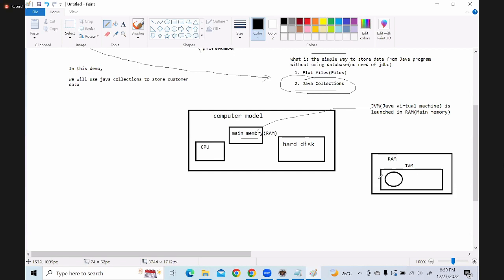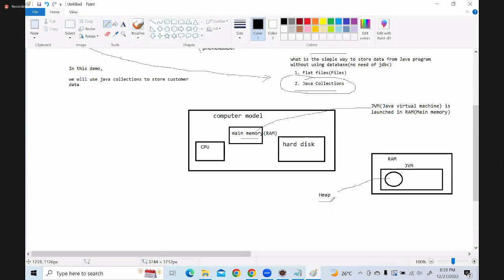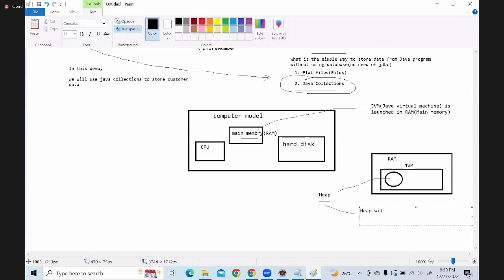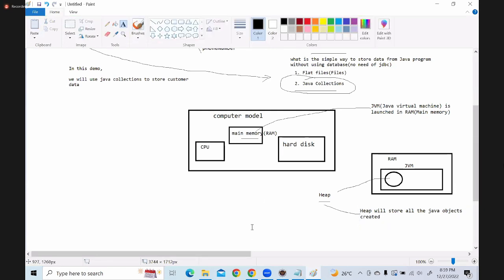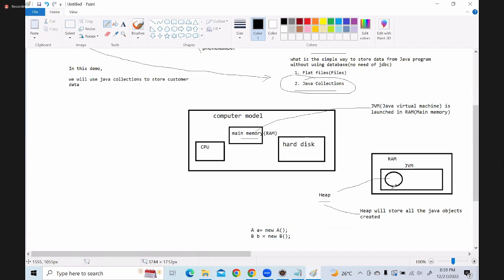Inside the JVM, you'll have certain blocks. This block is called the heap. The heap will store all the Java objects created. That means if in a program you write A equal to new A, that is an object of A, and B equal to new B, that is an object of B, all the objects will be stored in the heap. Similarly, your Java collections are also objects, so they are also stored in the heap. The data present in the collections will also be stored in the heap.